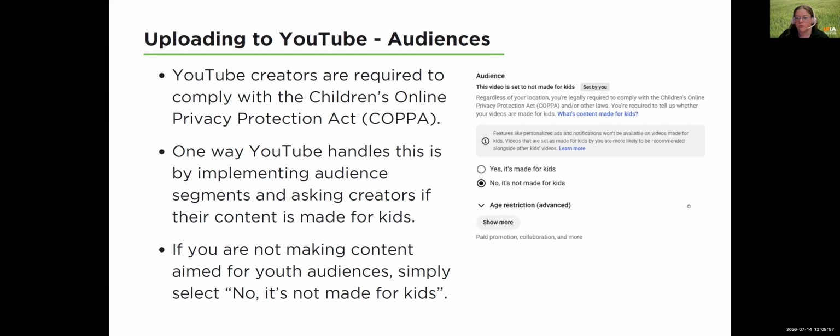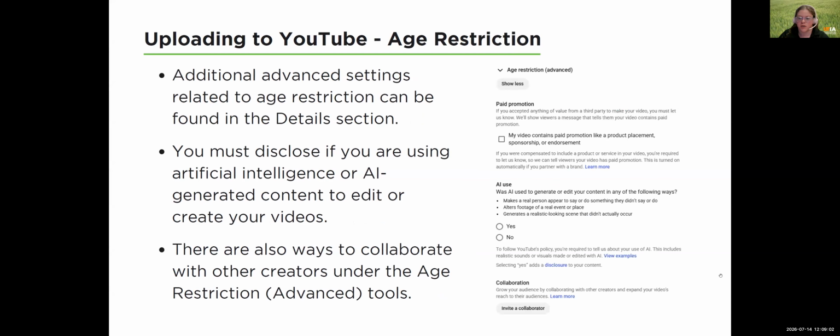This is an option that you will have to answer. There are more advanced age restriction details housed under this video details section. So if you click age restriction under the audiences, this drop down of things opens up. This is where you can disclose to YouTube whether or not you engaged in any paid promotions, whether you used generative AI or artificial intelligence to either generate any of the content in your video or to edit your videos.